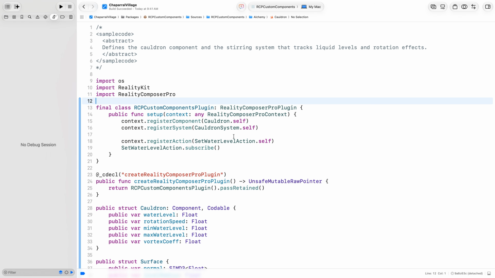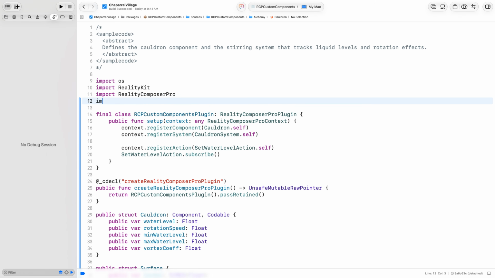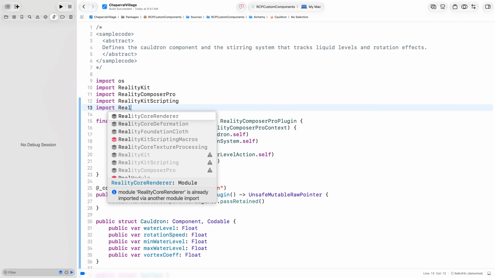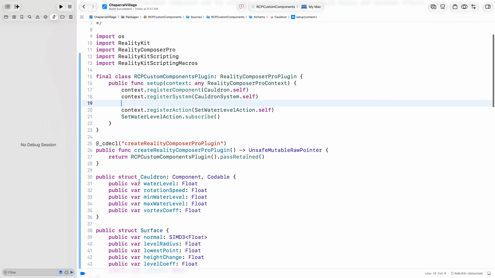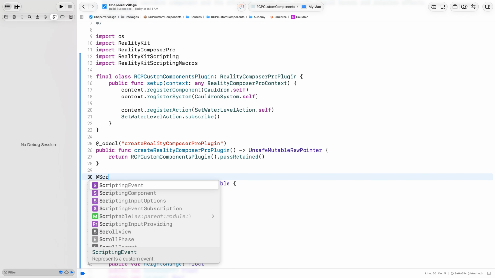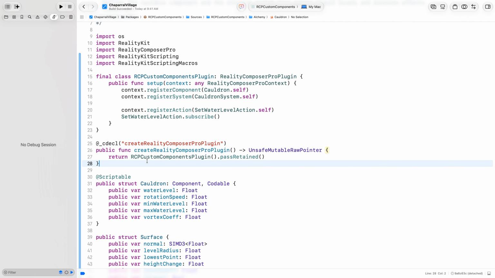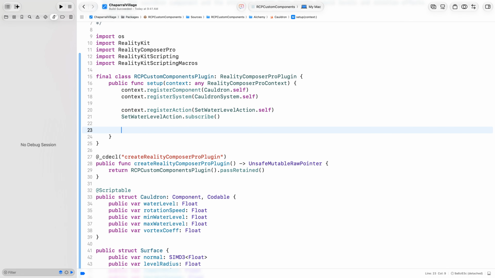Let's see how this works in practice. First, I'll import the scripting modules and add the scriptable macro to the cauldron component. Then, I'll add the code for registering the scripting module with the editor and rebuild the plugin.